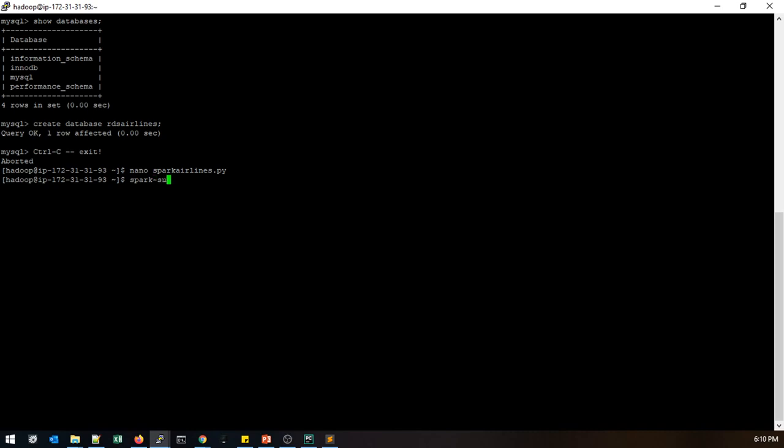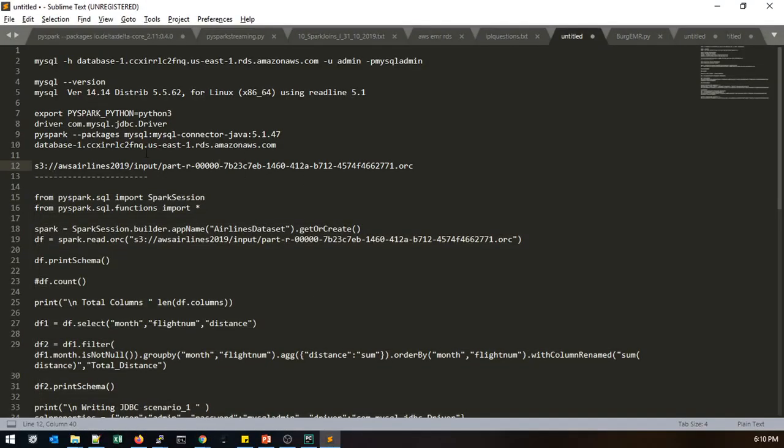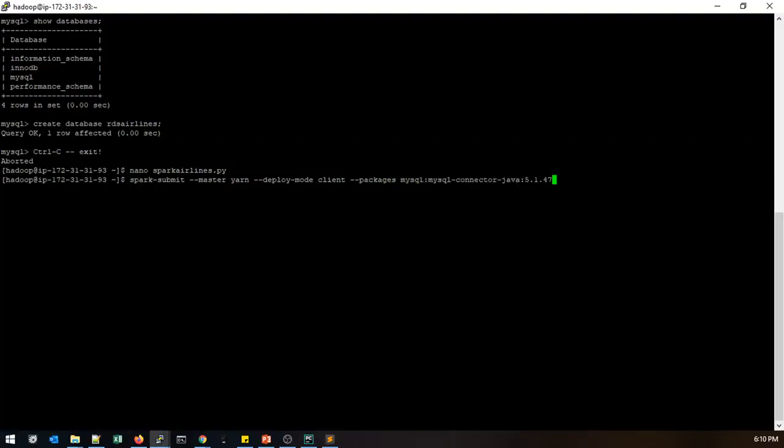spark-submit --master yarn --deploy-mode. I'm going to use this as a driver, so I'm just mentioning client, and we need to include the package as well. So this is the package name. It will help to connect to that environment. So we need to include it, and then we need to provide the Spark Airlines Python file.